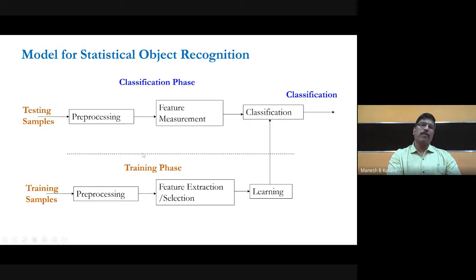In that way, training samples and testing samples are selected, and after that, pre-processing is done for avoiding misclassification, removing the noise, or cleaning the data. After pre-processing, feature extraction and then feature selection are done, and then the model will be trained. That is how the training phase works.